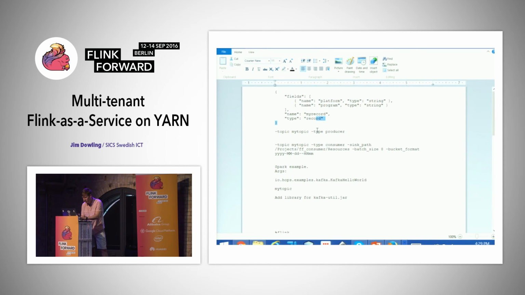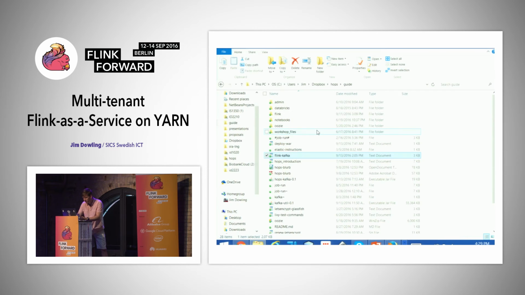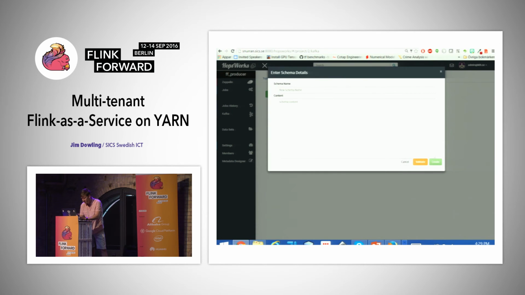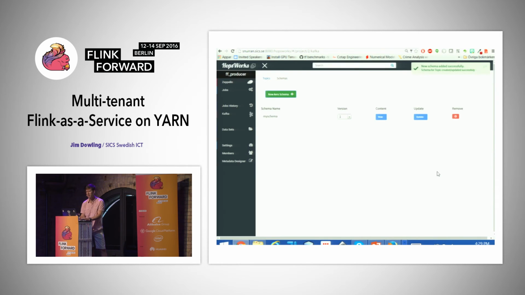Okay, so if you're familiar with Kafka, you'll know that Kafka supports Avro schemas. Confluent have support for Avro schemas. Let me see. So I'm just going to create a schema for this, a general schema. We'll call it my schema. We paste it in. We can validate the schema, and then we can create it. Okay, so we now have a schema in our schema registry.